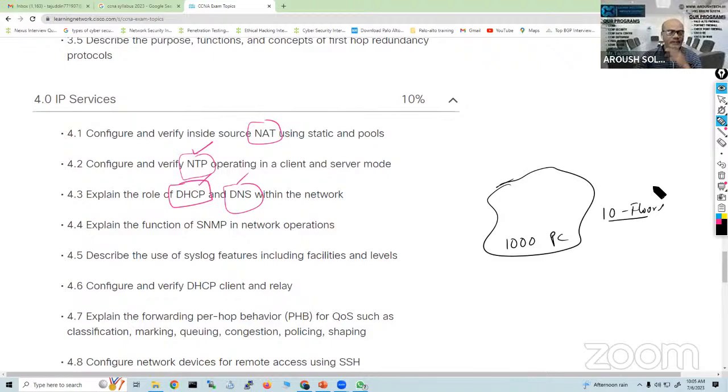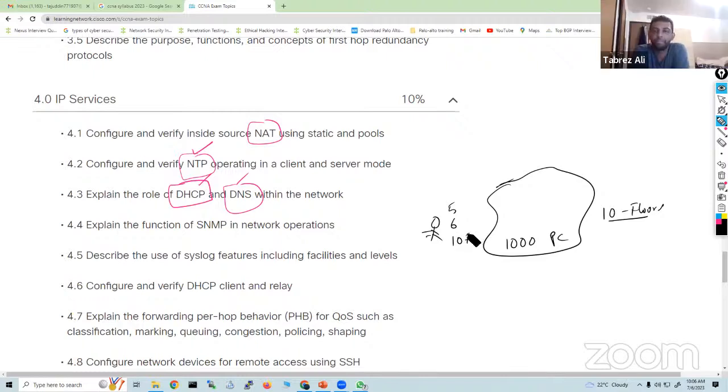At the same time, suppose there is one guy, and one day he goes to the 5th floor. After a few months he sits on the 6th floor. Sometimes he will go and sit on the 10th floor. This needs an automatic IP address, right? No need to configure it manually.